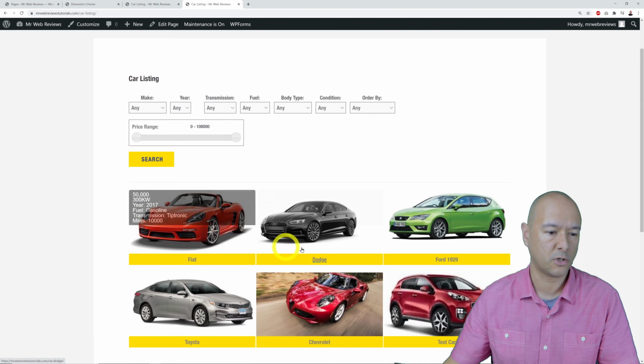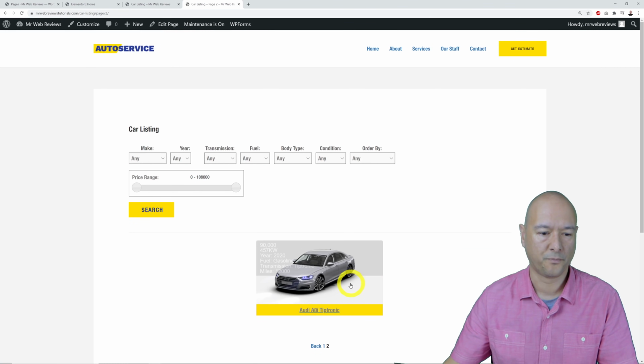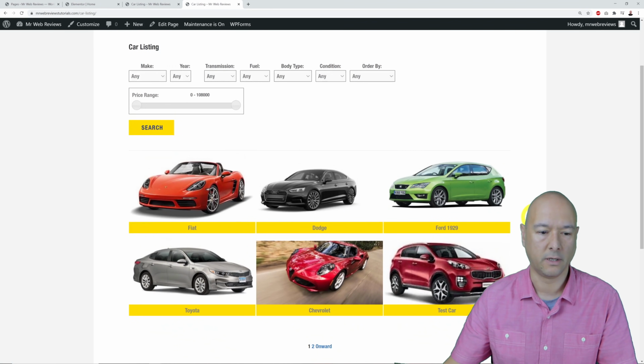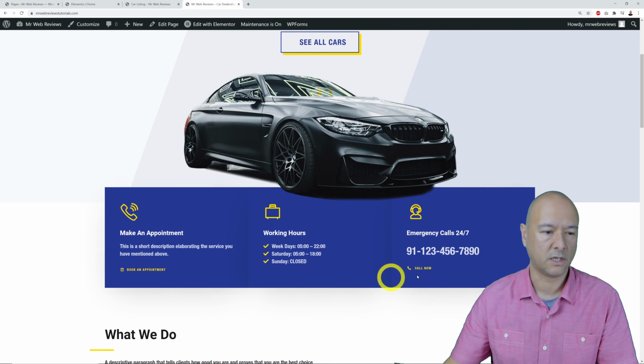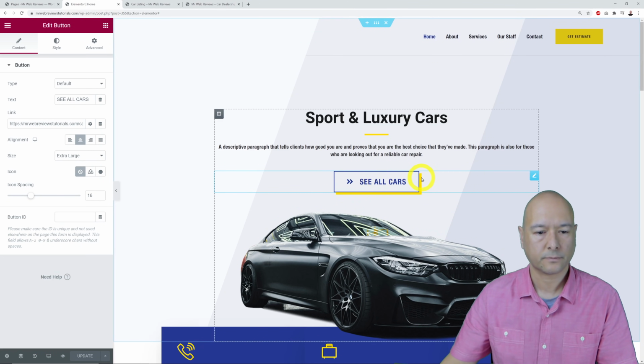So you can see we have a Porsche. We have an Audi A8 Tiptronic. These are sports cars, and this is fine. So back to our home page now. Okay, let's take care of everything that's underneath.